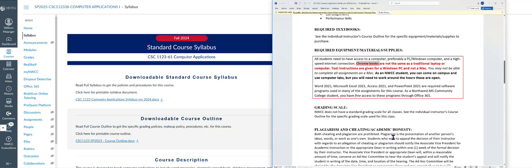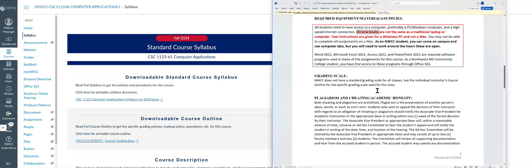So, again, if you have a Chromebook, find an alternative. If you can't find an alternative, all you have is a Chromebook, and that's all you can use, withdraw. You cannot do this course with that.